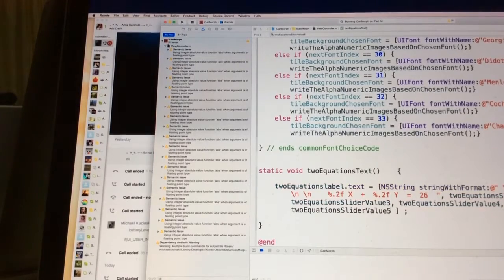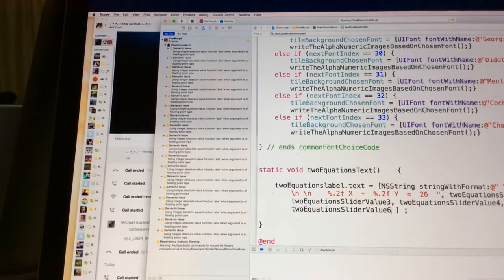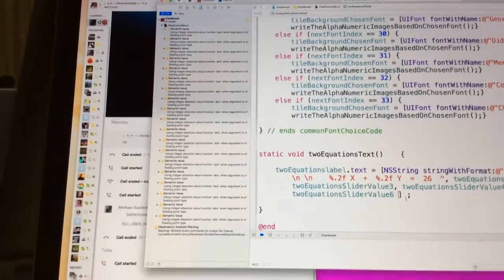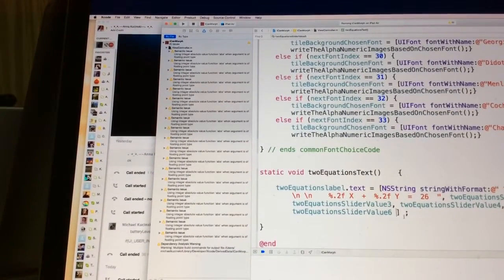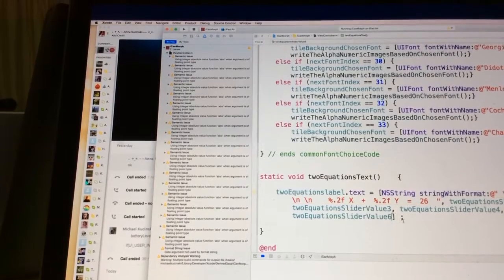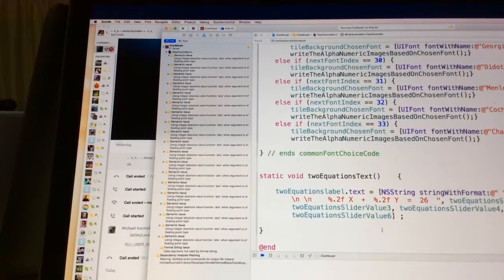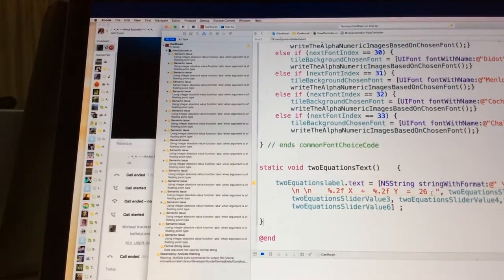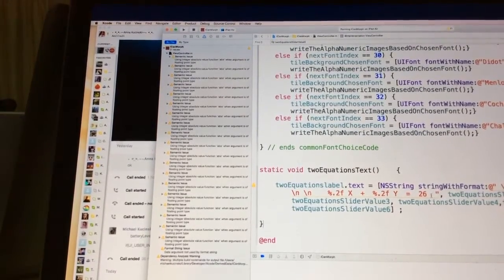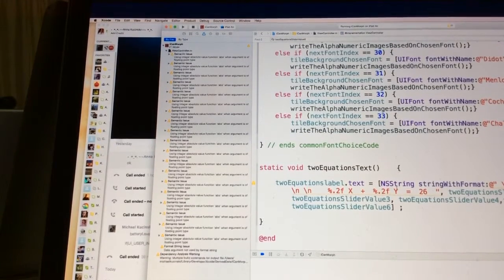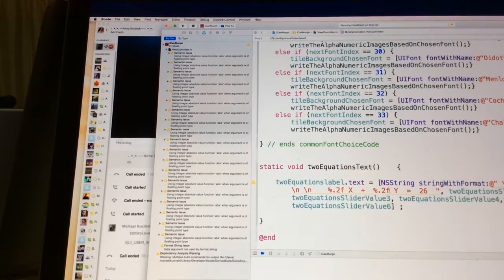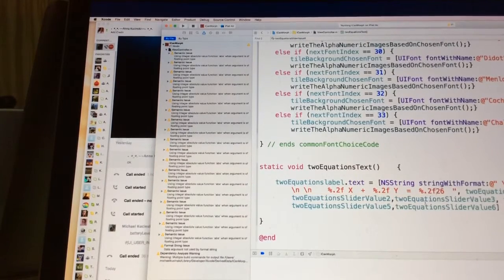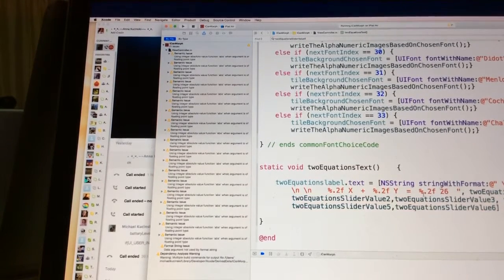Paste, Command V. Okay, got it. Now, see, this is how we put numbers into that string when you move the sliders. It changes the numbers. So we need to add a field for that in front of the 26. You see the 26 doesn't have the string delimiter, the %.2f. That's what tells Xcode to use your 2 equation slider value 6. So copy that, and put that in front of 26. And put a space too.